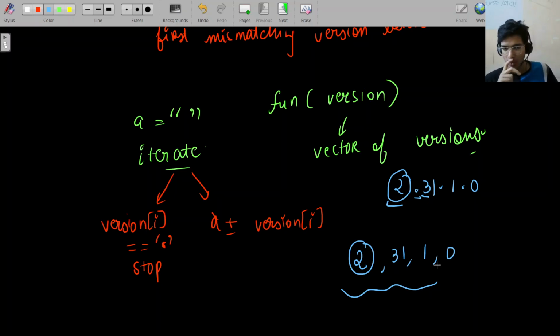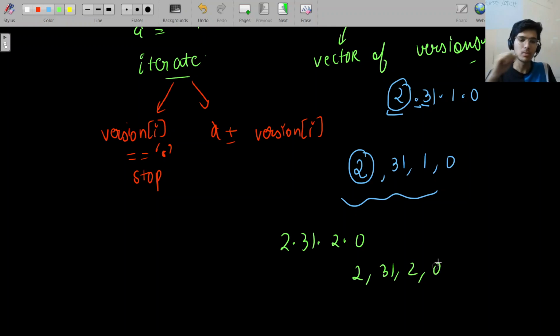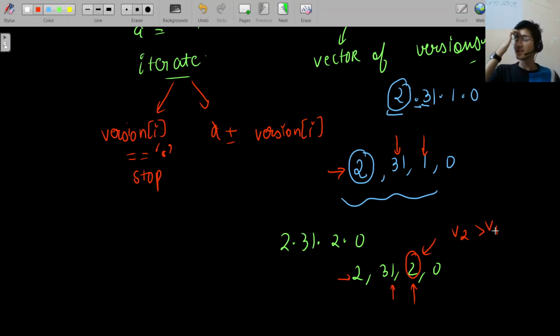Now tell me one important thing. We did this, and then we do the same thing for version 2 as well. Let's say version 2 is 2.31.2.0, so the versions will be 2, 31, 2, 0. Then you compare them. Here, same. Move to this, same. This is the first mismatch, and this will give us the answer. This is larger, so version 2 is greater than version 1. This is how we do it.